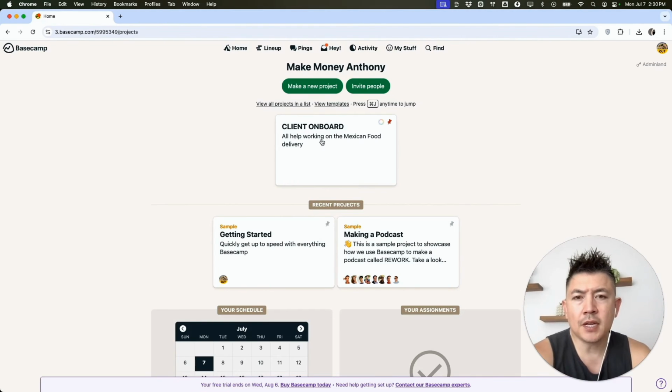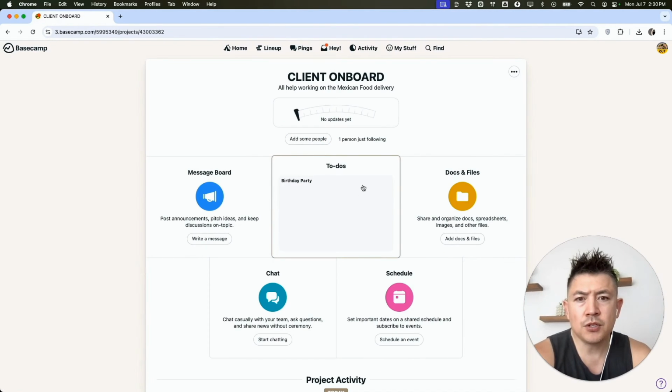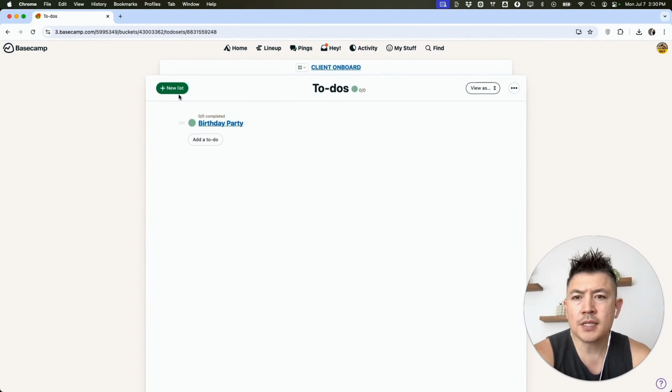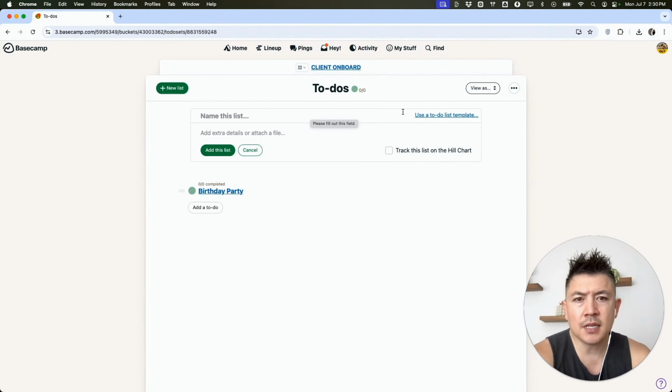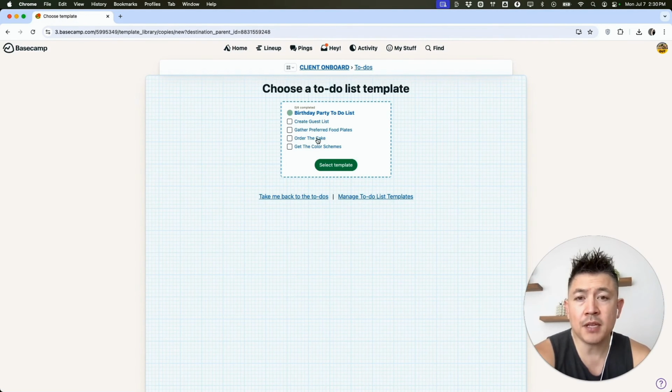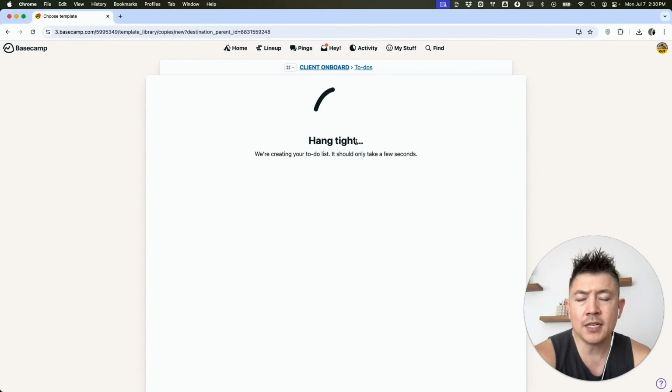All right, what we can do is we can click on the project, and then we're going to go here to to-do list. And then instead of clicking on new list and completely creating a new one, we're going to click here, new list, and then don't name the list. Click over here on this blue one, use a to-do list template. And then we can go ahead and select the template that we created right here. Birthday party to-do list, select template. All right, it's adding it into my project.